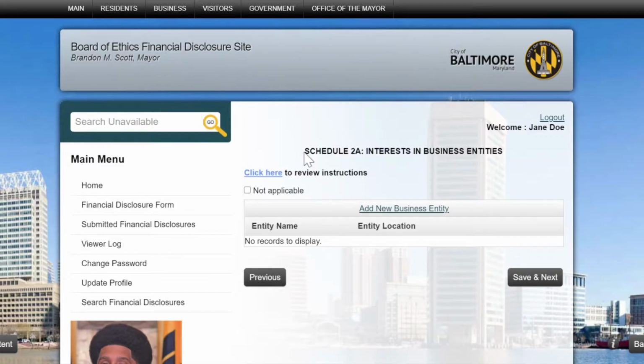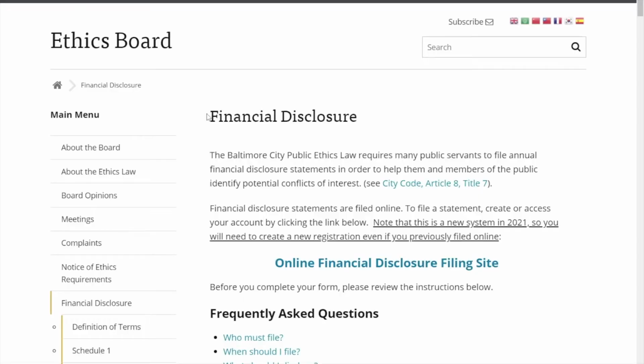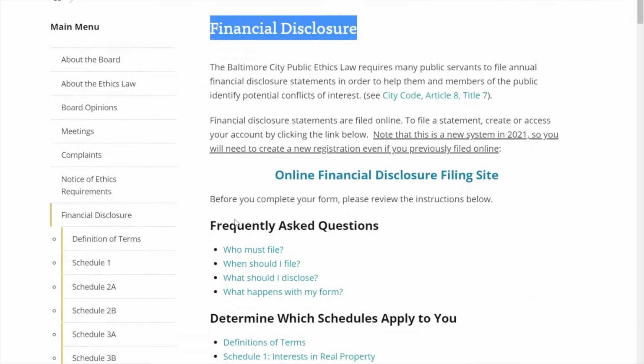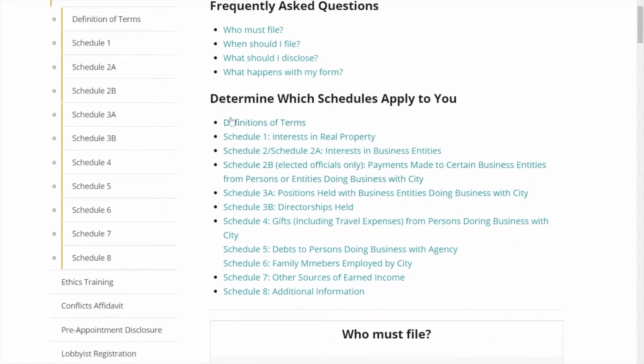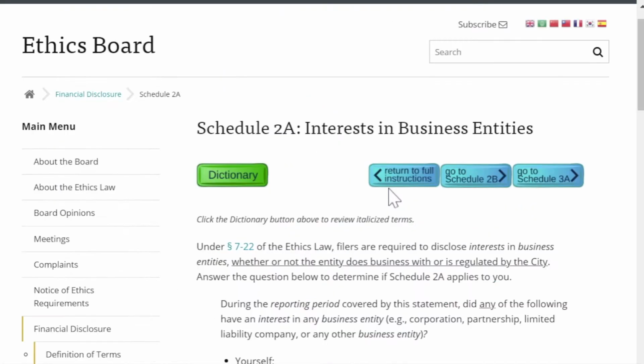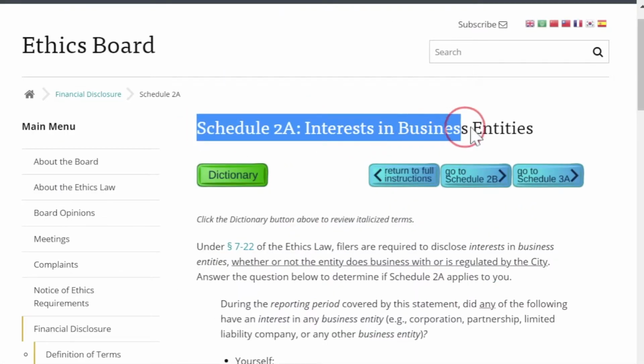The first step is to open Schedule 2A of the Financial Disclosure Form, Interest in Business Entities. Before we can complete the schedule, let's review the instructions. Press Click here. You may also find the instructions on the Financial Disclosure page of the Ethics Board's website. Scroll down to find the Schedule 2A instructions, or press Schedule 2A on the menu on the left-hand side. You should now see Schedule 2A instructions.